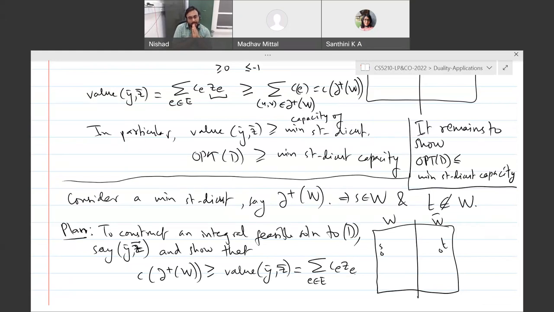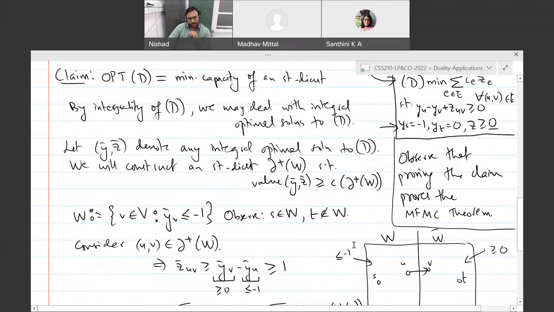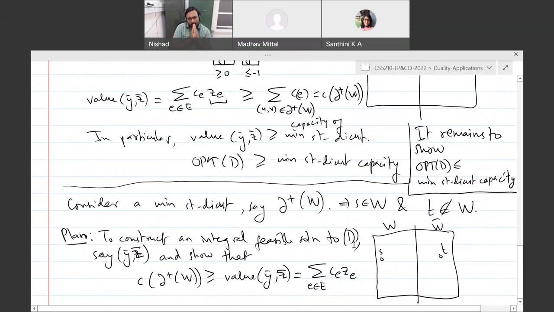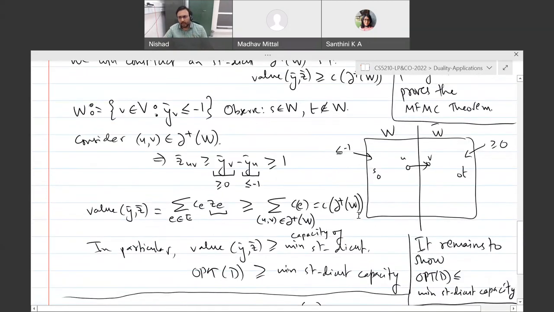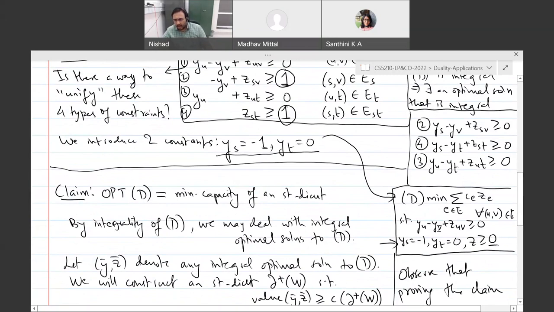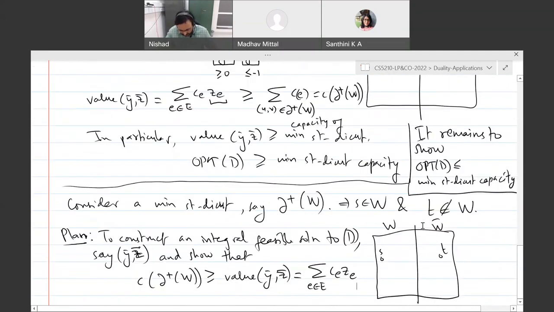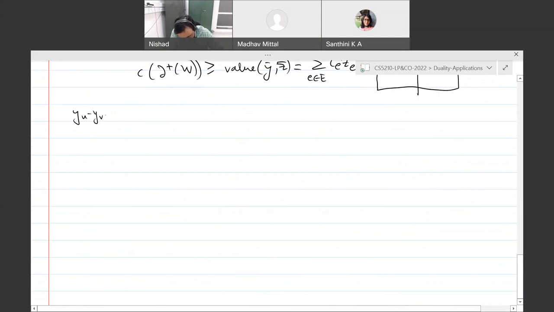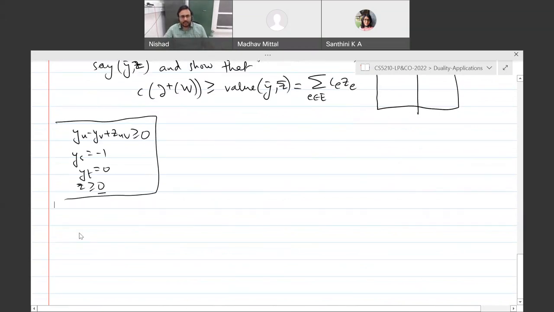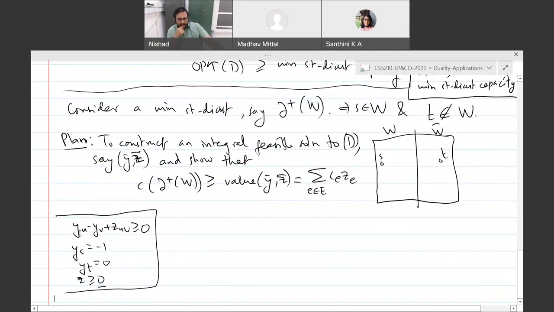Any thoughts on how we should do this? In some sense, we want to reverse what we just did in the forward direction. So how should we define our dual feasible solution using the cut that we are given? And let me show you the dual. The dual looks like this, right? So I'll just write down the main points. Y_u minus Y_v plus Z_uv is at least zero, right? We want Y_s to be set to minus one. We want Y_t to be set to zero, and we want all the Zs to be non-negative. Right. So can you use the given cut to define a Y bar, Z bar that will satisfy all of these conditions?